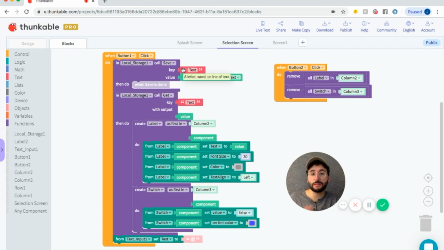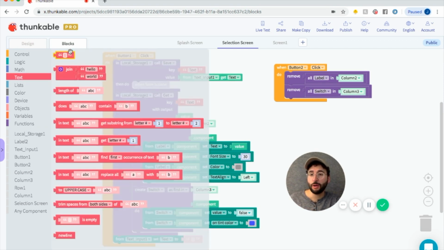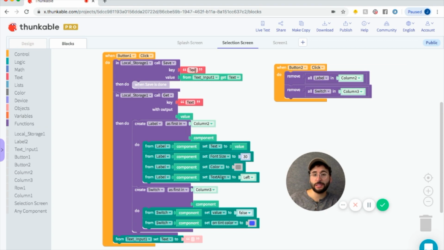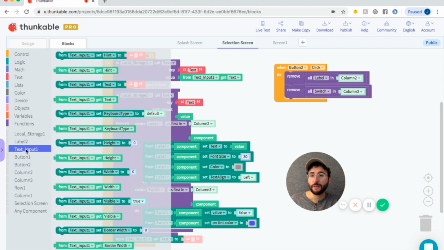And you can make this up. I just got a blank text block over here, and I dragged it in, and I said, I'm going to call this key text. And what am I going to save? I'm going to save whatever our users wrote in the text input. So that's the from text input get text, which is right over here. From text input get text.